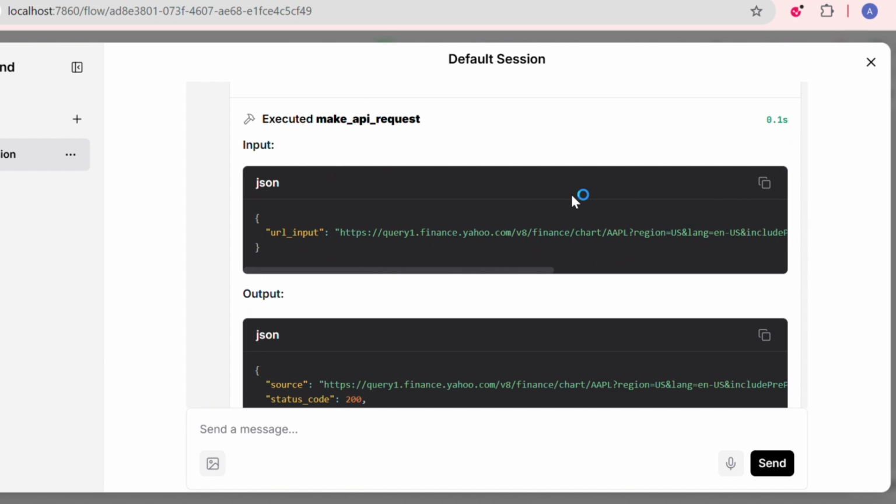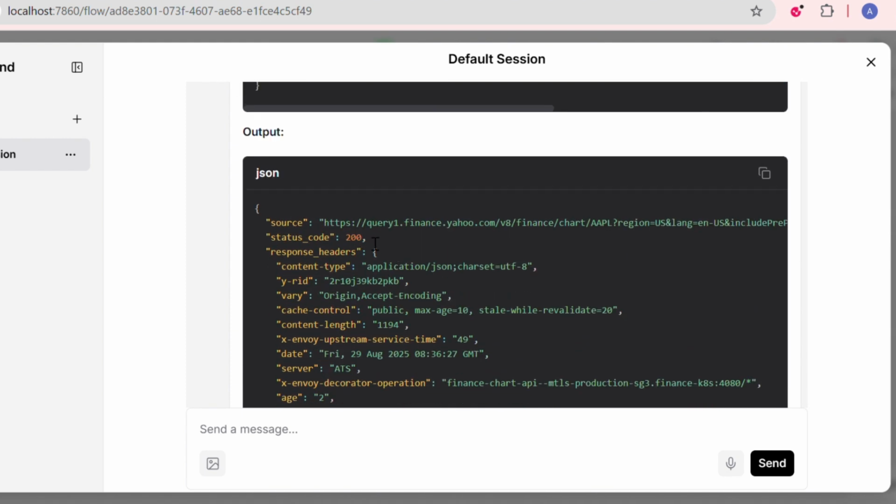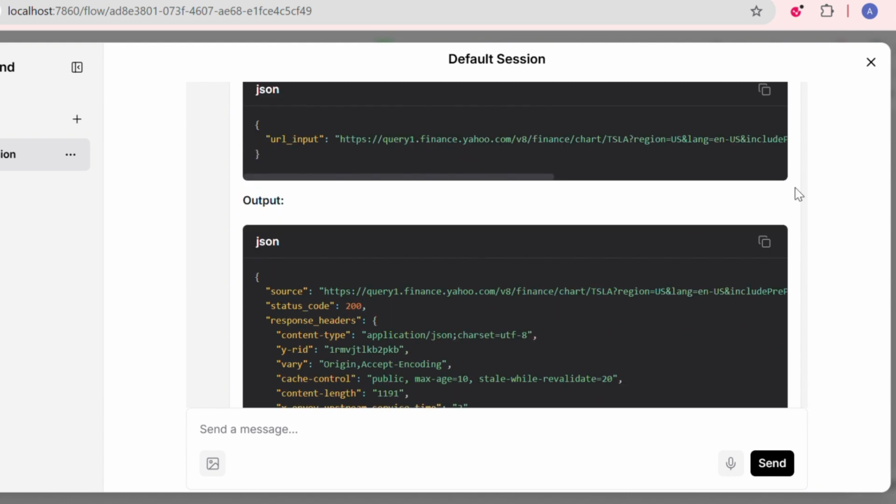So let's break down what actually happened here. First, we can see the agent calling the make API request tool. And then the URL it hits is Yahoo Finance, and the stock ticker is pulled directly from my Notion table. The request goes through with status code 200, which means success, and the full stock data is returned.